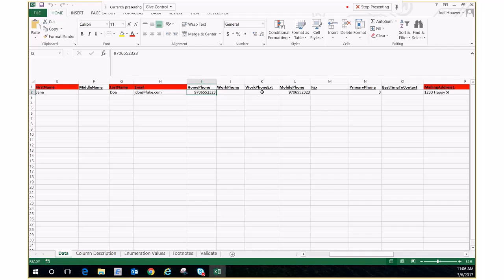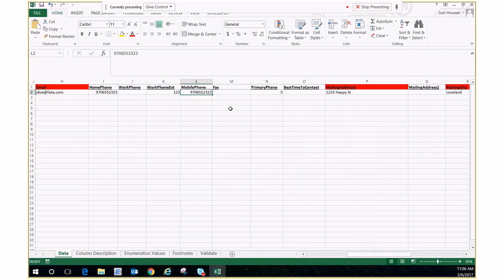If you do put in a work phone extension, just populate that with whatever the numbers of the extension are. There's no need to put any other characters like a pound sign or a star or anything like that. Just put in the extension just like that. Mobile phone, just format it the same way. You do have the option to put in a fax number if you have that or need to.